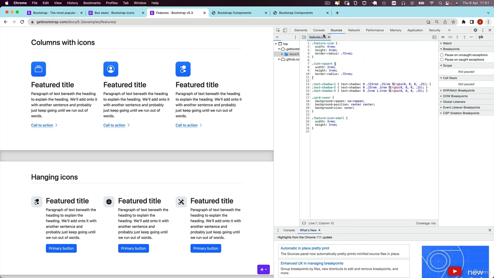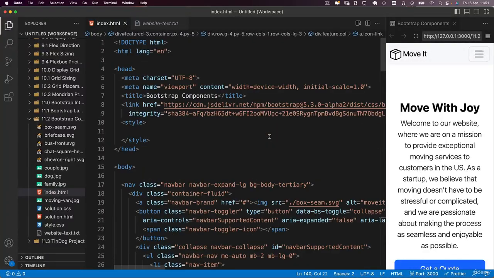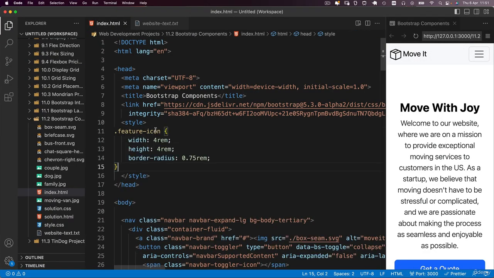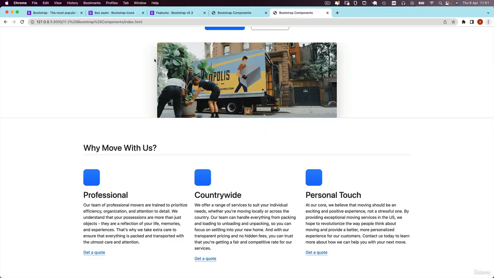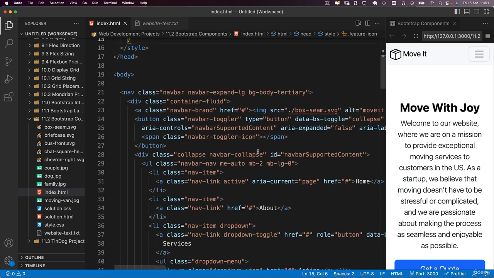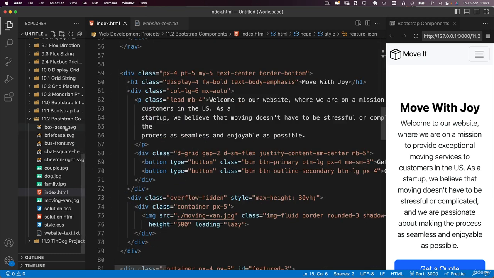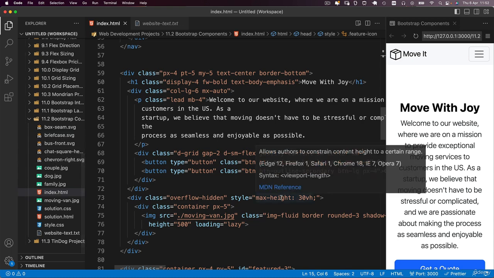So the part that we're missing, as you can see, is something called feature icon. If we copy all of this CSS and put it into our CSS here between the style tags, then when we look at our website, we can see those squares styled the way we want. Now, what we're going to have to do is remove the SVG in the examples and replace it with our own SVGs that we've downloaded.